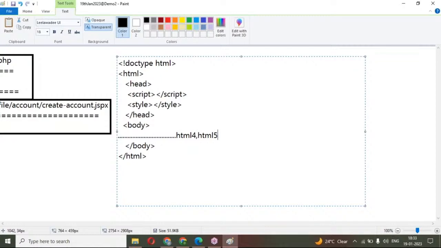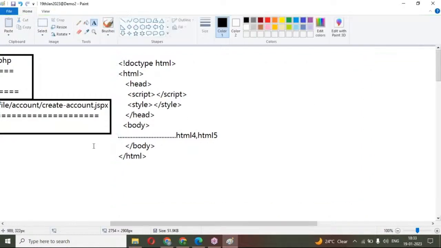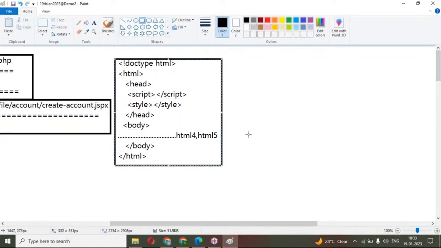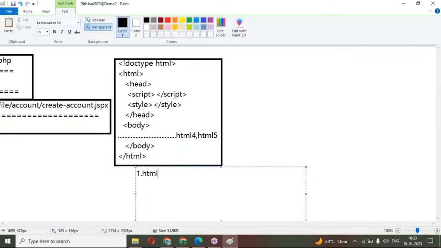Script tag is used for writing JavaScript code. So this is the basic code for HTML. Any HTML code, we can write it like this. You can save this application anywhere, notepad or anywhere. You can write your code related to HTML like this, and you can run this program.